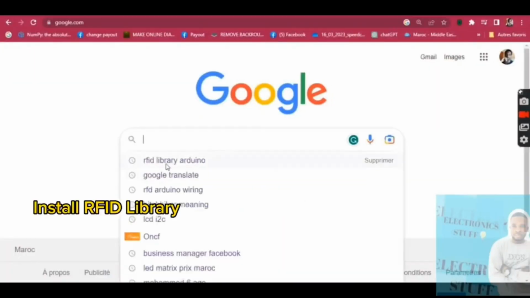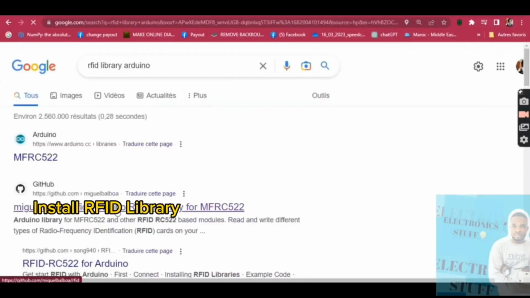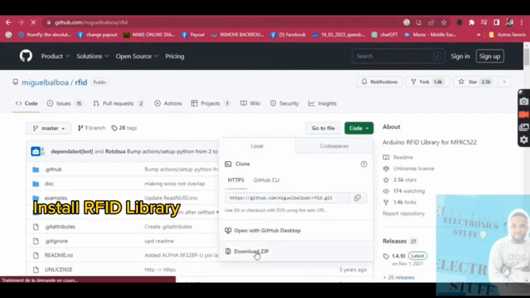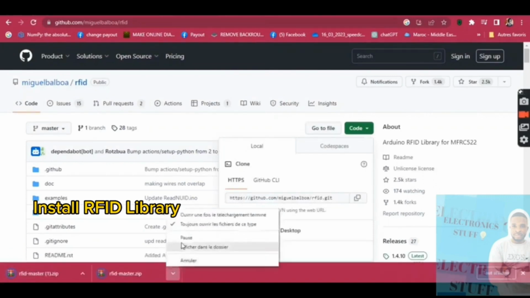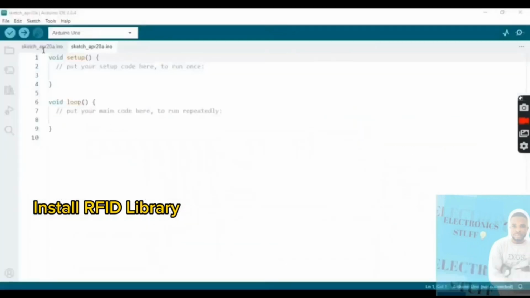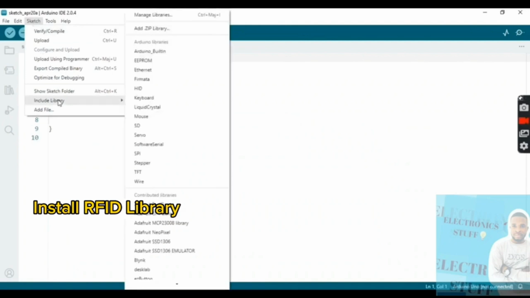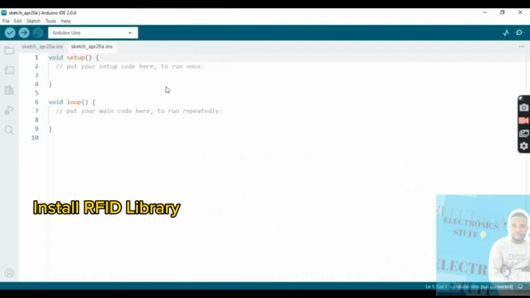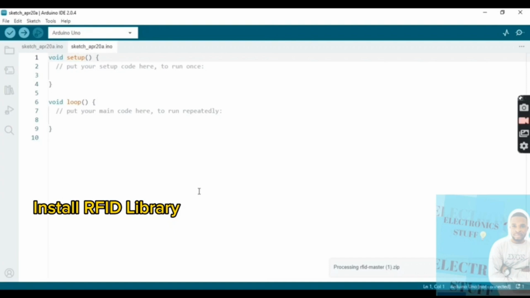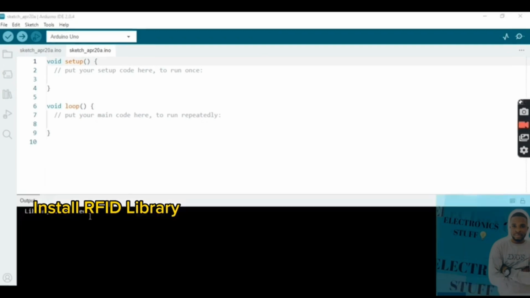Now the next step, we go to Google and search for the RFID library on GitHub. We download it, and after that we go to the Arduino IDE so we can install the library. Go to Tools, Include Library, Add .ZIP Library. So we install the RFID library, and we're going to see a message that says library installed. So we did it.